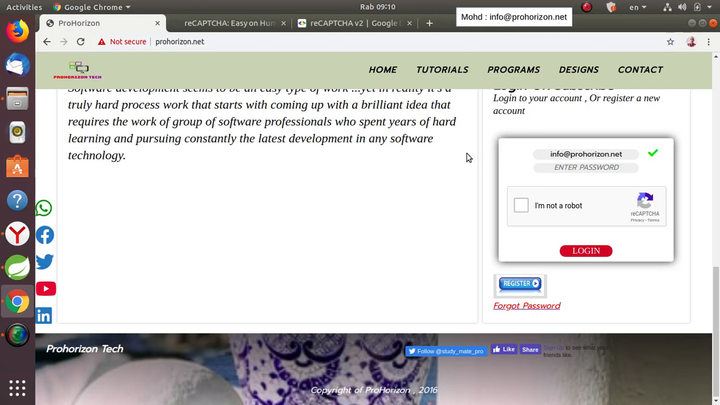Now the second point to improve the performance of your website in terms of security is implementing the reCAPTCHA.